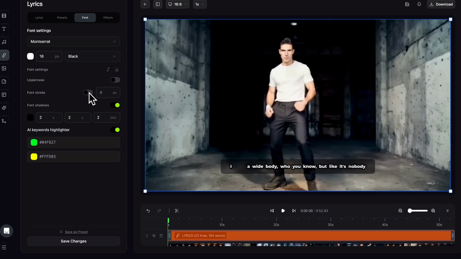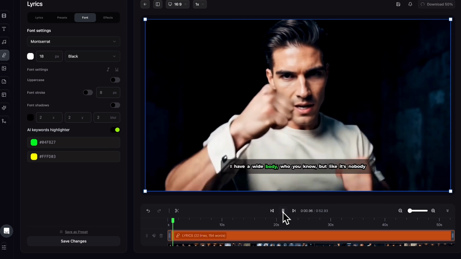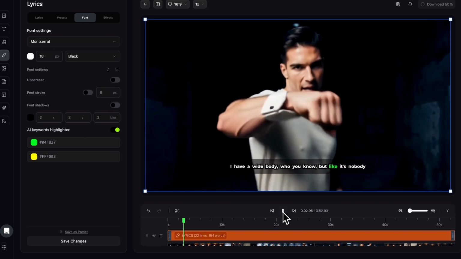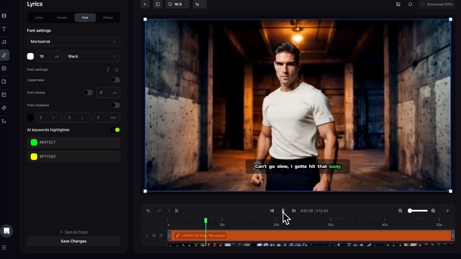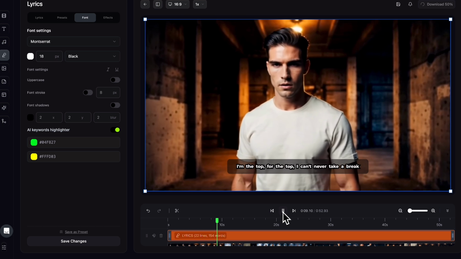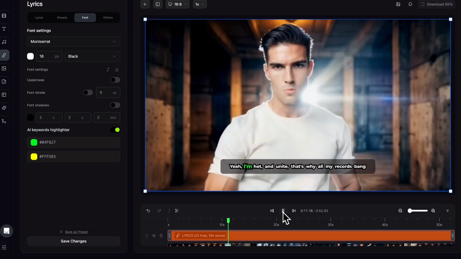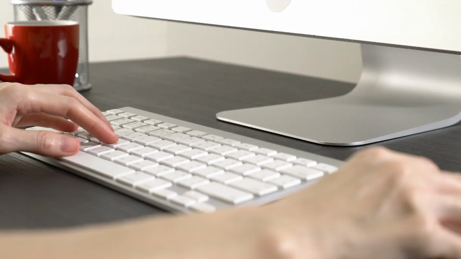Overall, Freebeat AI makes creating music videos much more accessible. Instead of spending hours editing every transition and effect manually, you can use AI to generate a strong starting point and then customize it to fit your vision. Whether you're an artist releasing your next single, a content creator looking to make more engaging videos, or someone curious about the latest AI creative tools, Freebeat AI is definitely worth checking out.